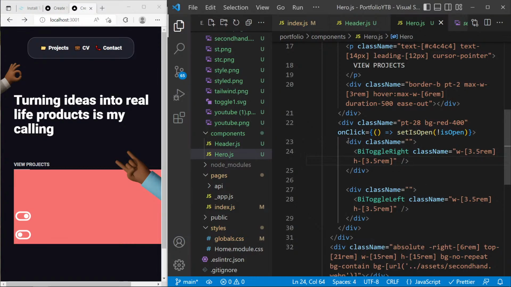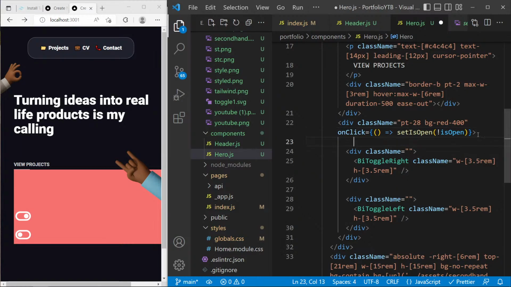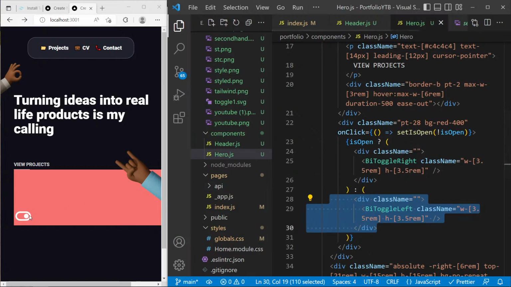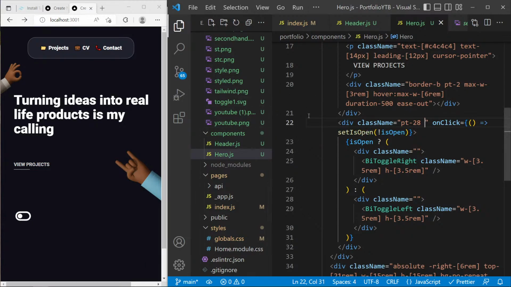Okay, so let's create a ternary here. I'm going to say if isOpen is true, then we want this button to show up. If not, we want this button to show up, and save this. Now let's click, and our toggle button is working. Perfect. I'm going to delete this bg red 400.